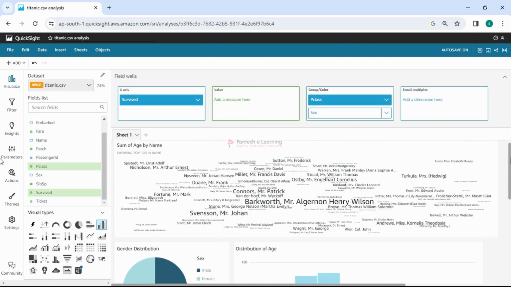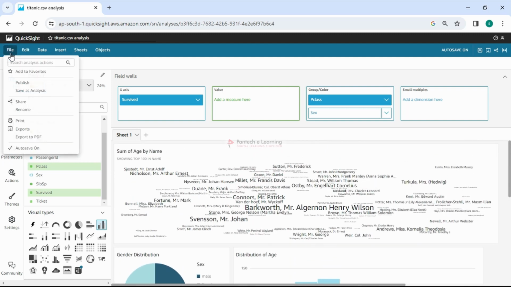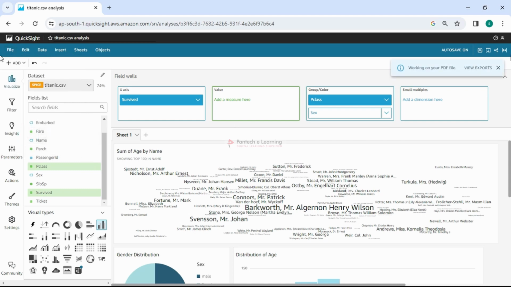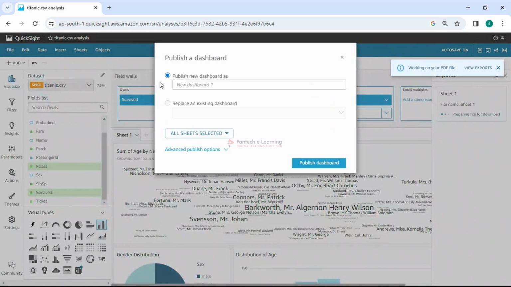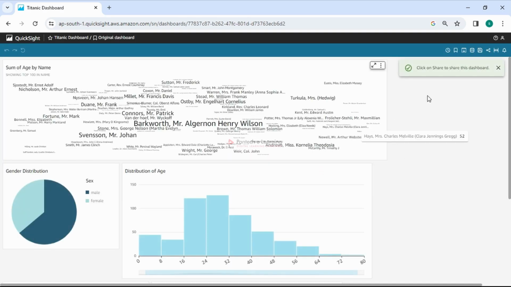And before doing that, if you want to just save it, you could ask for the file to export it to PDF, and it will be working. You could view the exports. Once it is done, you could get it. Also, you could go and ask it to publish. Okay, you could create a name for it, Titanic dashboard, and you could publish this dashboard which you have created.